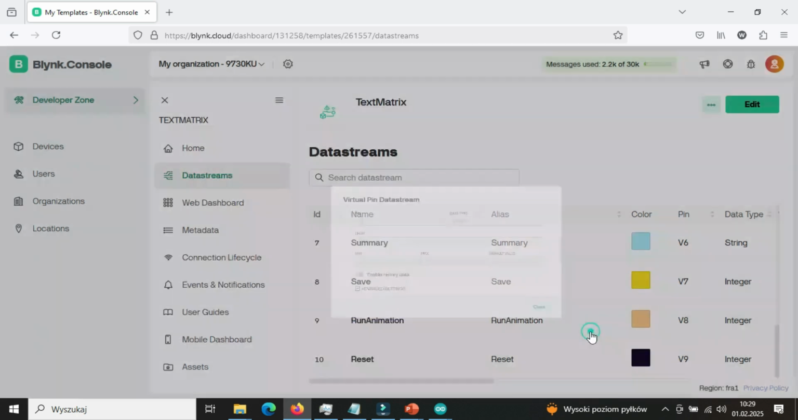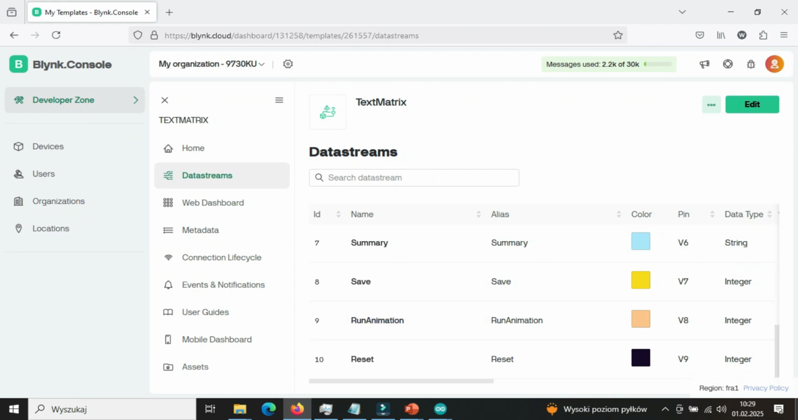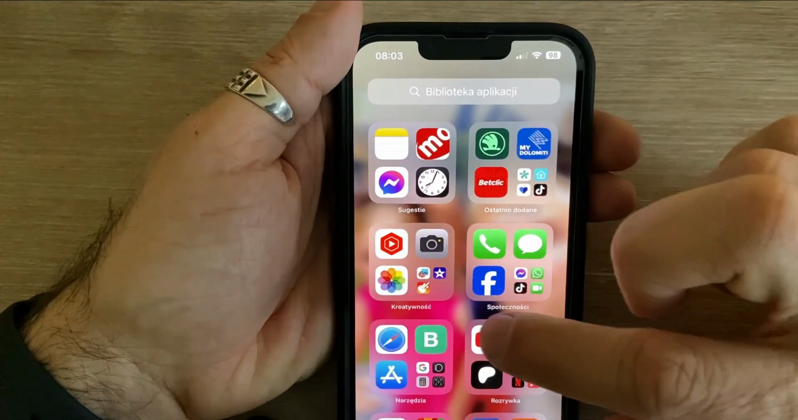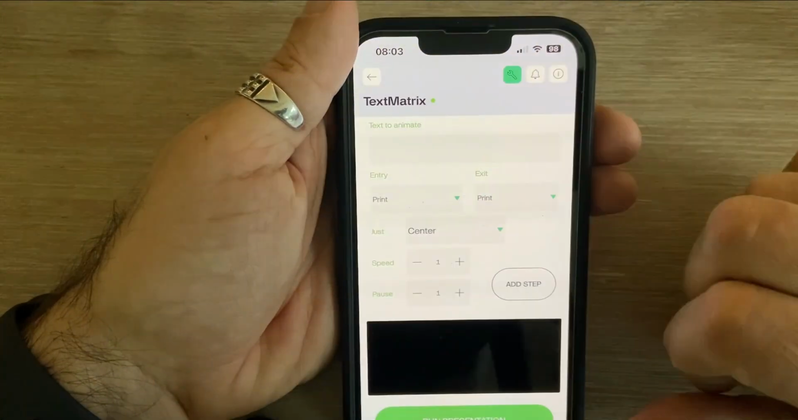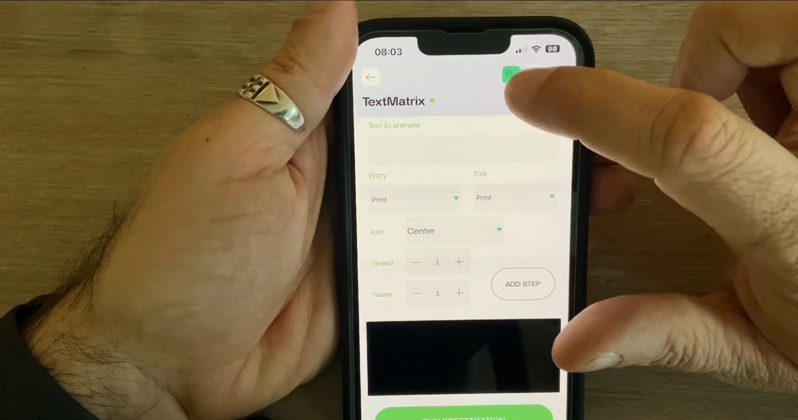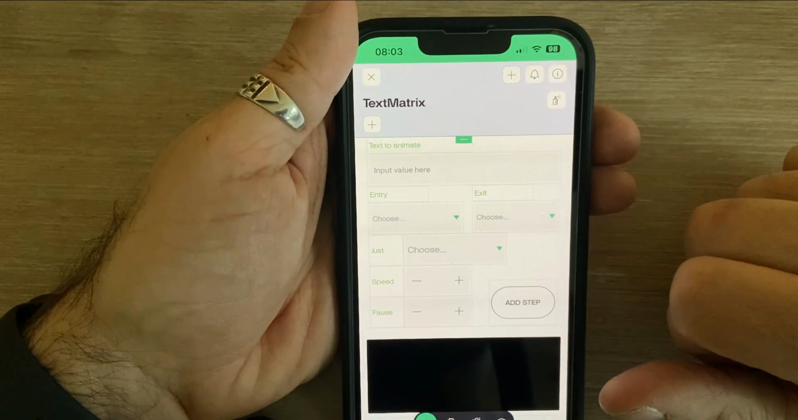The next two data streams are defined in the same way, as they correspond to the run presentation and reset presentation buttons. They are connected to virtual pin V8 and V9, respectively. Now let's take a look at the mobile app dashboard and see how each widget is defined. In change mode, we can click on each widget to view its detailed definition.